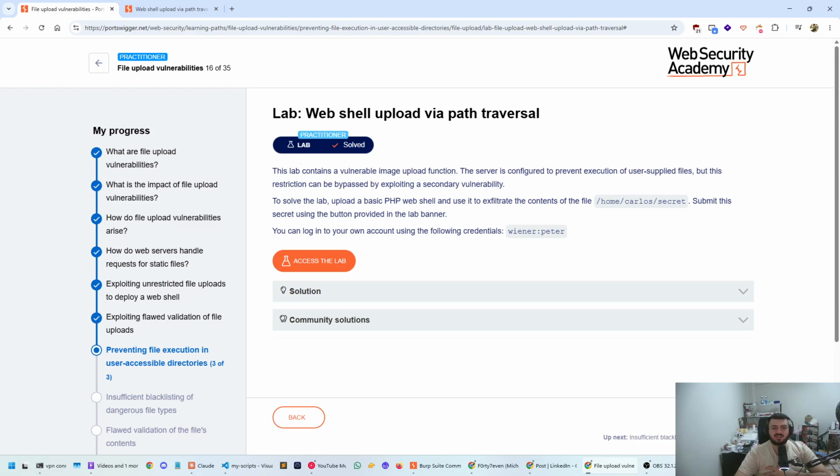So the lab is talking about web shell upload via path traversal. This lab contains a vulnerable image upload function. The server is configured to prevent execution of user-supplied files, but this restriction can be bypassed by exploiting a secondary vulnerability. To solve the lab, upload a basic PHP web shell and use it to exfiltrate the contents of the file home/carlos/secret. Submit the secret using the button. You can log into your account using the credentials. Okay.